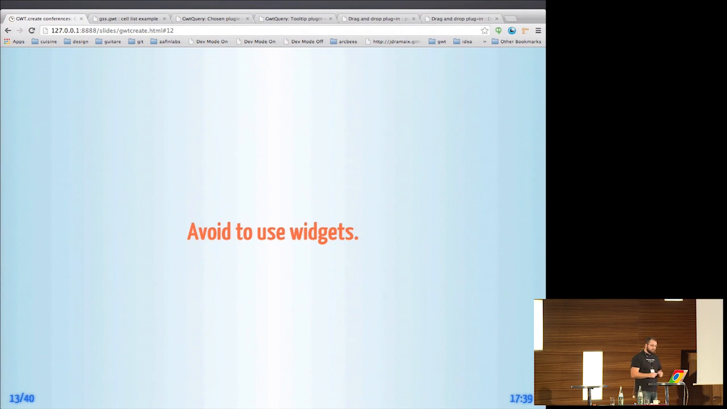GWT.query can help you also to not use a widget when it's not mandatory. You know, widgets are heavy, and a good practice is to use as much HTML as you can in your application. But sometimes I see people using widgets just to listen to the click event. But why? You just have to use a normal HTML element, a div or a span, and use GWT.query to warn you when the user clicks on the element. You don't need a widget for that.